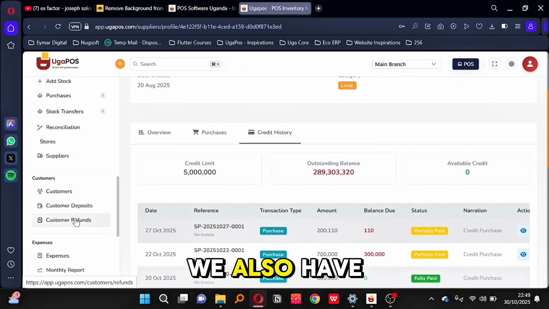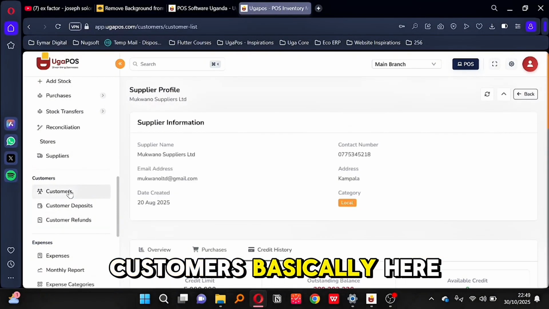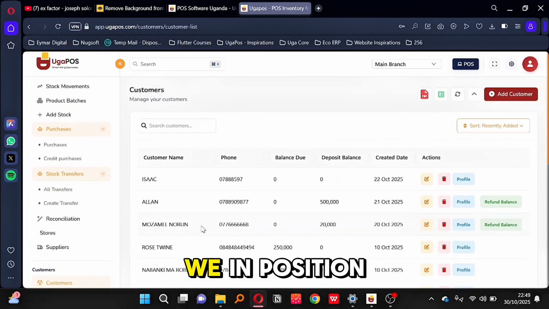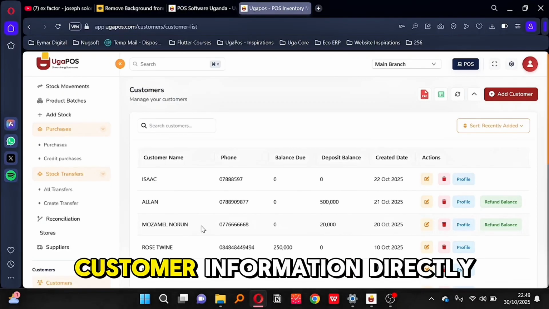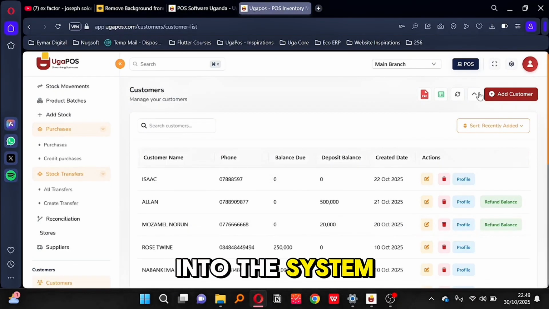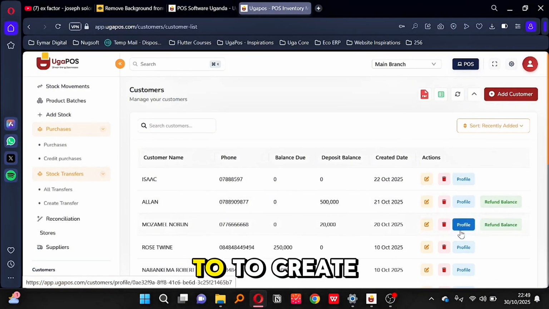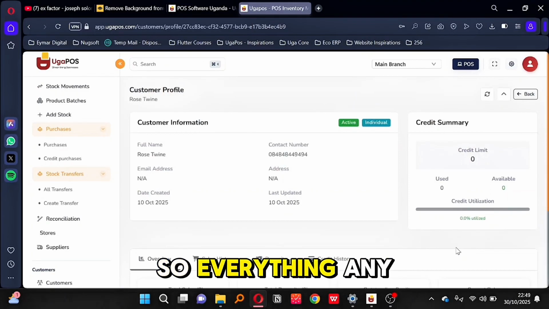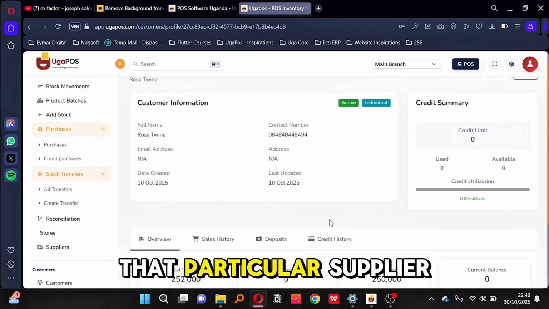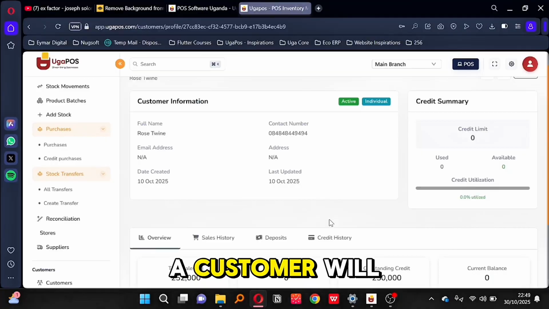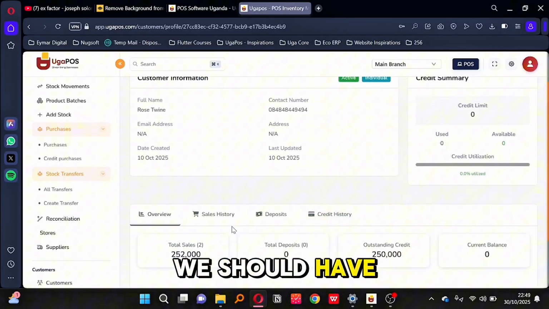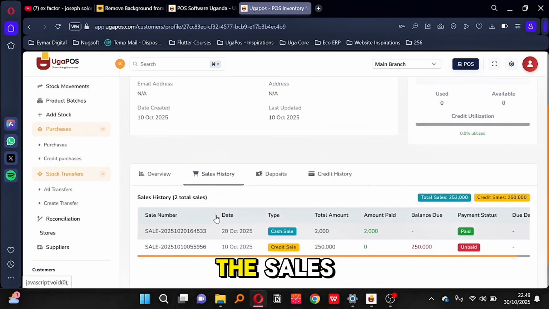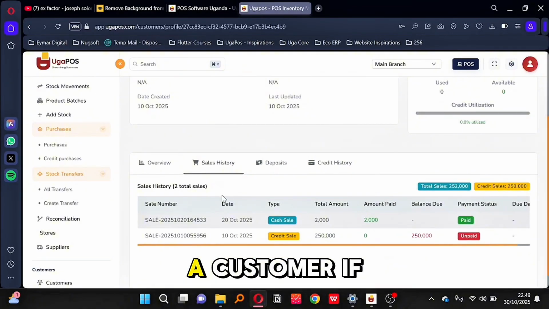And then going forward, we also have customers. Basically here, this is where we're in position to enter customer information directly into the system. And at the same time, the system goes forward to create what we call customer profiles. So any transactions we've had with that particular customer will be logged right here. We shall have an overview. We can have a look at the sales history of that particular customer.